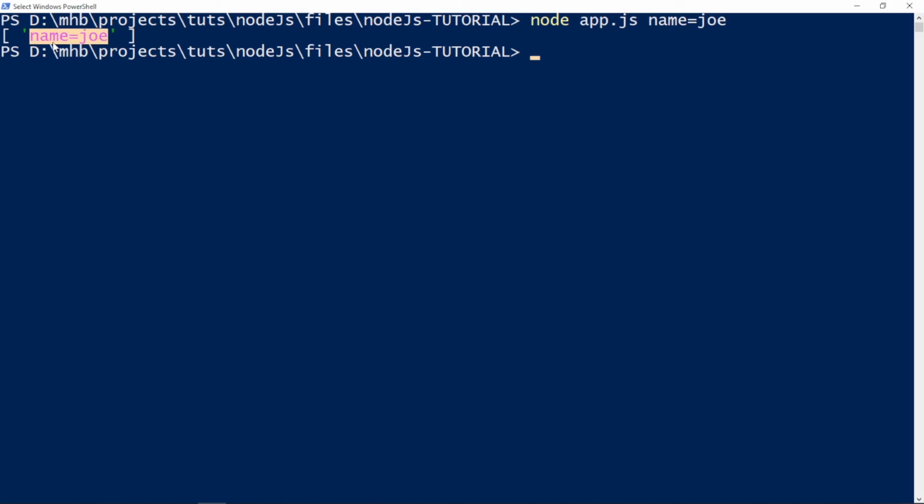You can also parse this information with the minimist package, but we'll discuss that in our later videos. And that's all about the command line interface with Node.js.